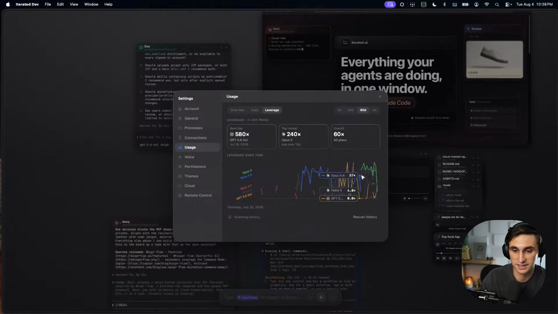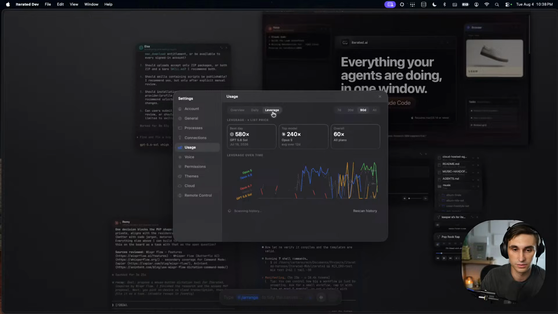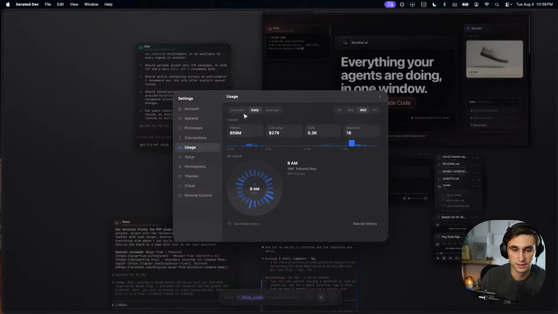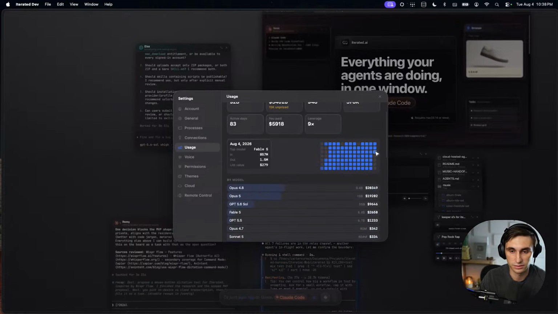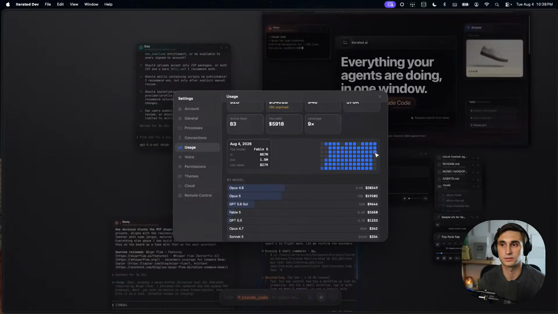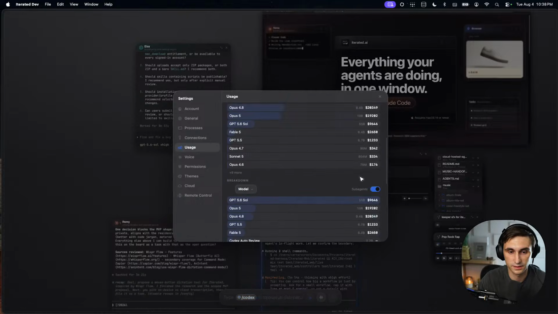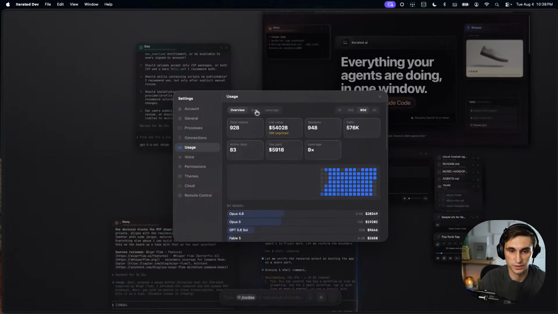So I get to see which models I'm utilizing the most and getting the most out of, which is nice. I can get a daily view of what hours my agents are most active. 1 p.m. is the highest average. You have your overviews in here. You can see by the day what your top model was. So today it was Fable 5. Yesterday, Opus 5. So lots of analytics in here so I can really pay attention.